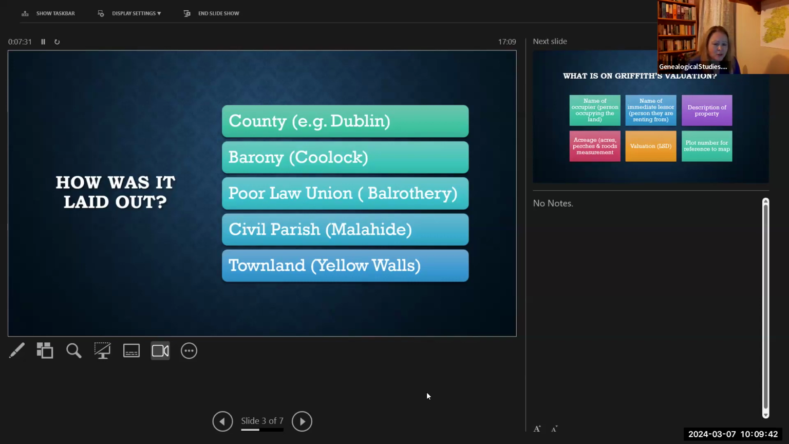A tangent to what the area was called: Yellow Walls, because there was a tannery in the townland, and they used to put their leather out on the walls to dry, and so the yellow dye would run out of the leather and onto the walls. And so there are no actual yellow walls there today, but that's the origin of the name, which I think is interesting.